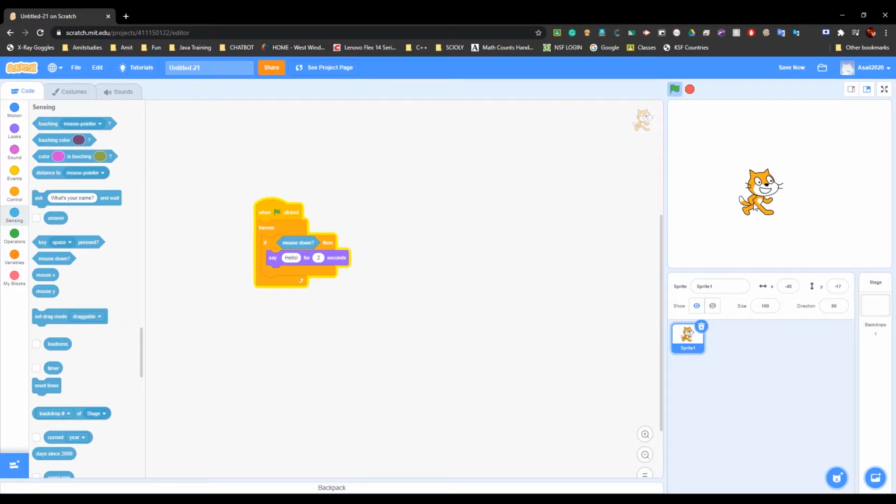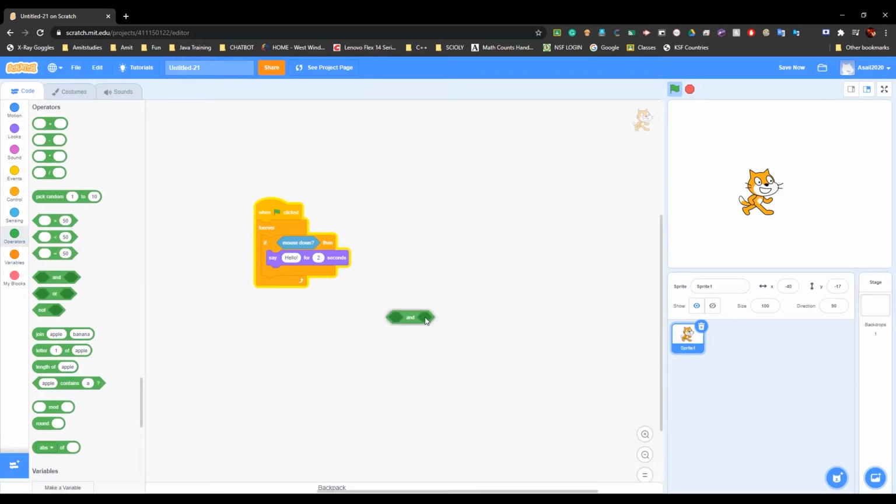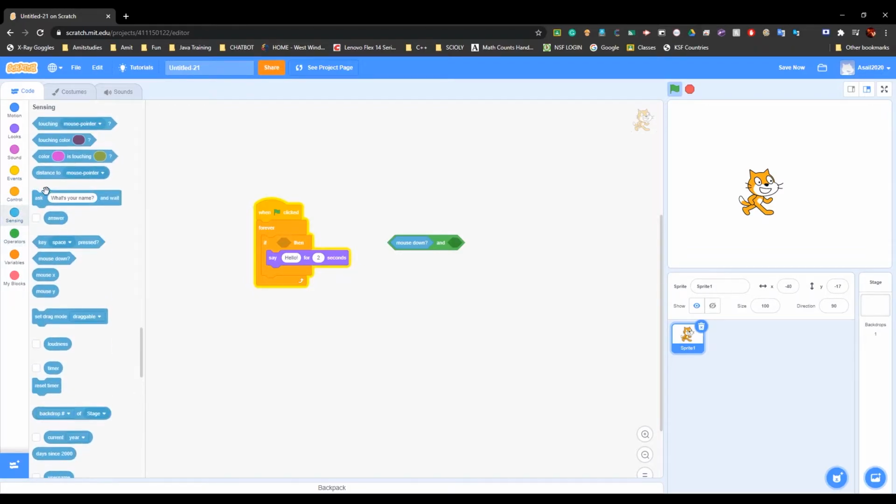So how do we do that? Well, it's simple. We go back to operators. We bring out an AND because we want it to be the mouse down and touching the mouse pointer. So if we put it there, we display. I'm touching the mouse. It's not saying hello. I'm clicking outside. It's still not saying hello. But if I click and I'm touching the sprite, it says hello. Because it needs both of these conditions to be allowed to be able to go into that if statement.